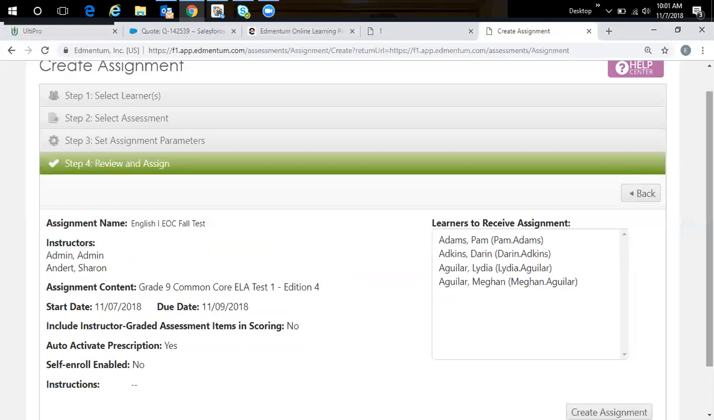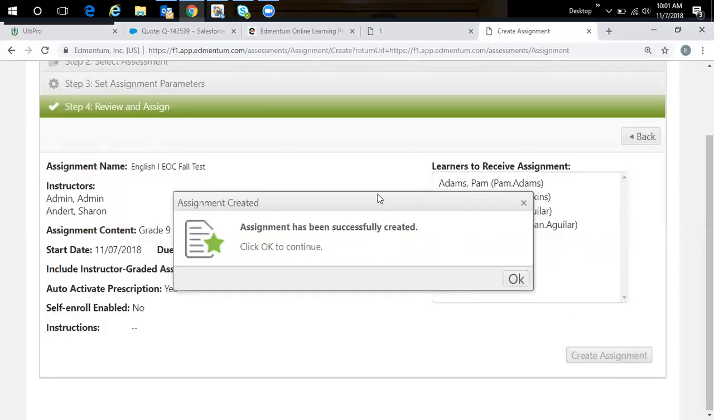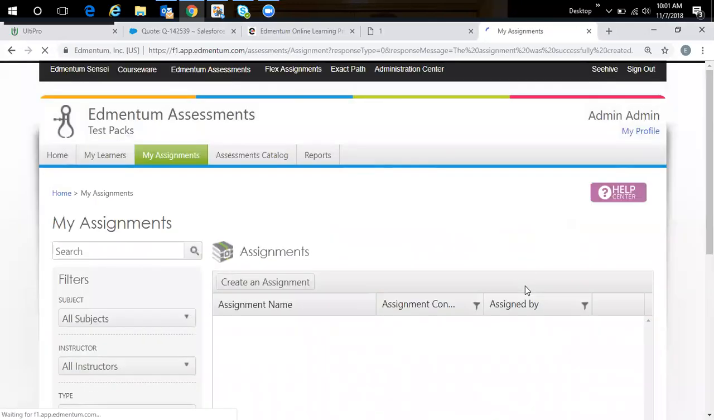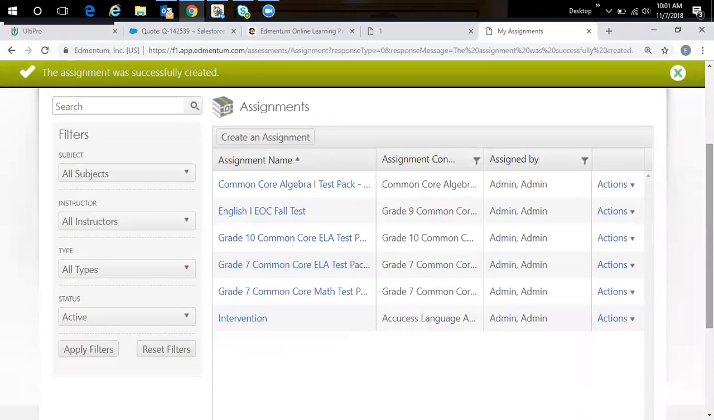On this next screen, it is going to simply give me an overview of all the selections I've made in the previous steps. If everything looks correct, then I can click on Create an Assignment. I will get a box that says the assignment has been successfully created. I will hit OK. Once I hit OK, it's going to jump me back to my assignments, to which my new assignment will be listed here.